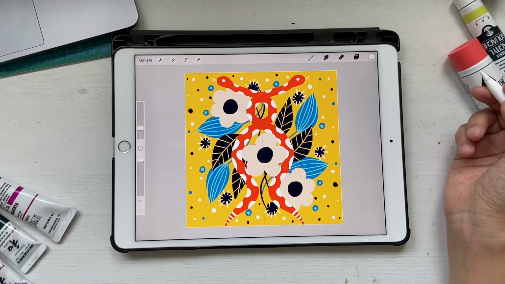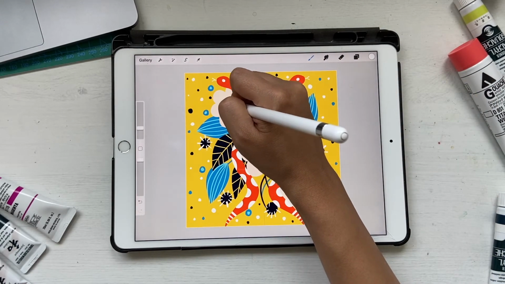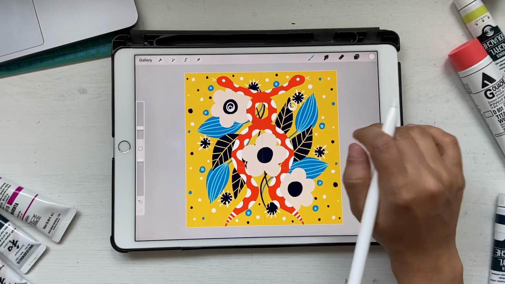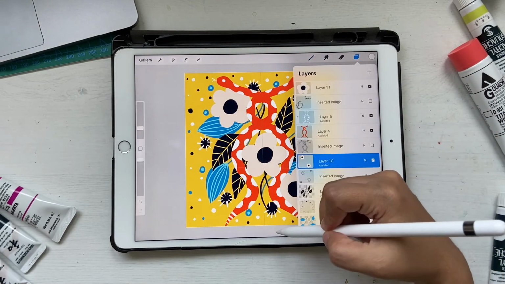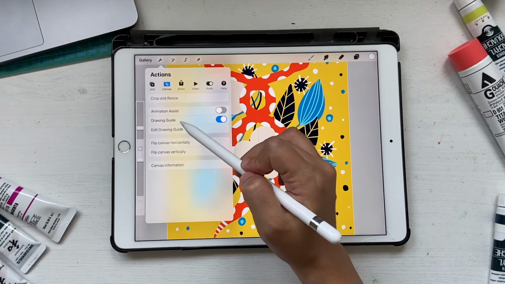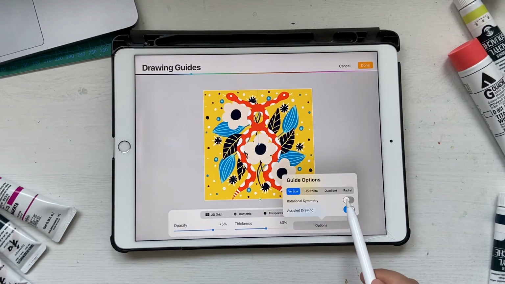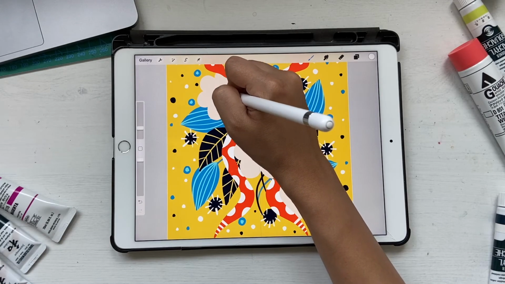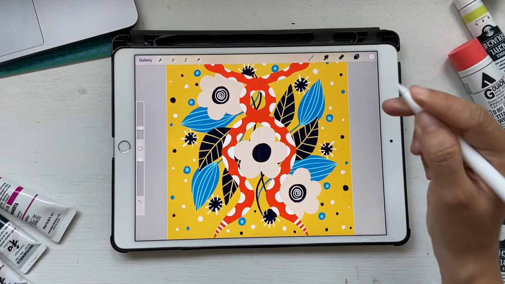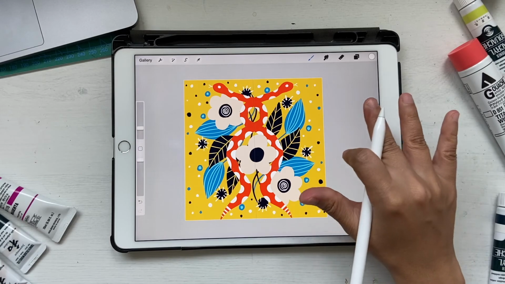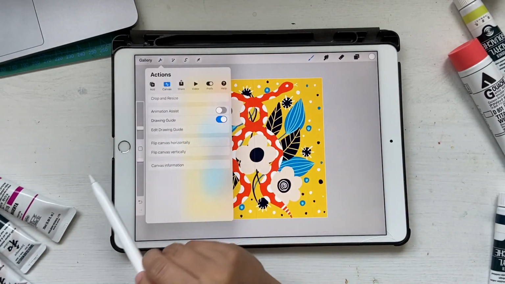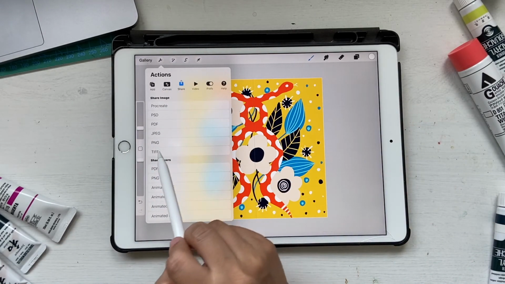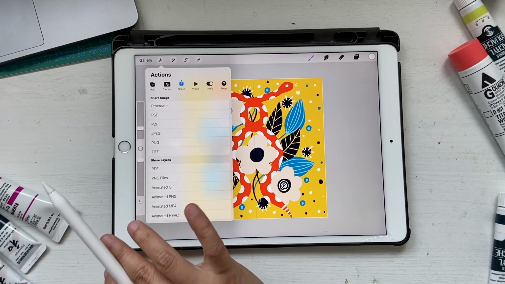Now it's time to go ahead and add any extra things if you want. You can't do that here. So we can go back to this and rotational symmetry. Okay, and then you can do this. So yeah, that's pretty simple. And once you're ready with everything, you can click on this wrench right here, click on share and click on PNG if you want to export it as a PNG or JPEG.